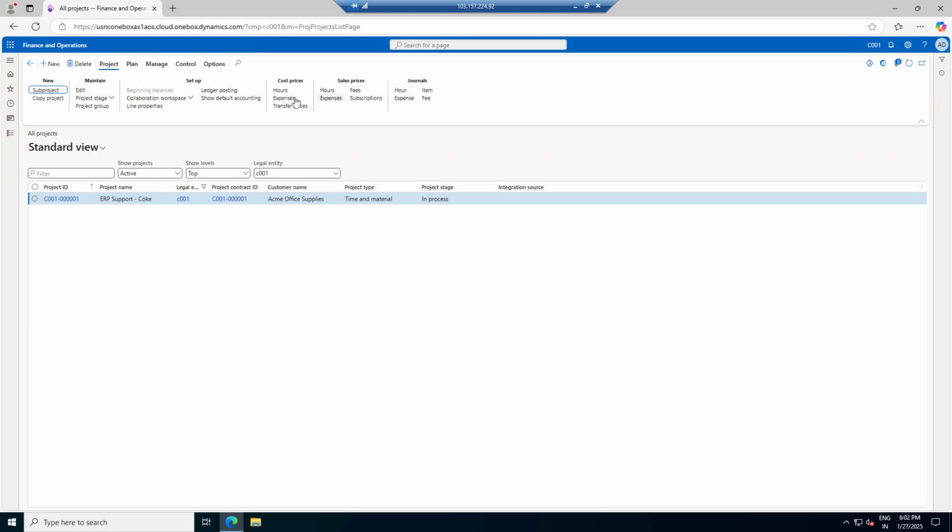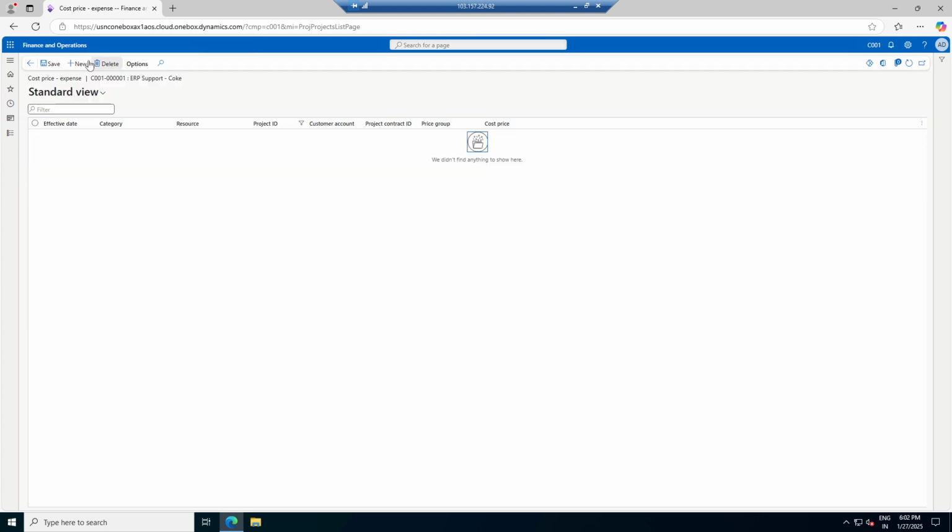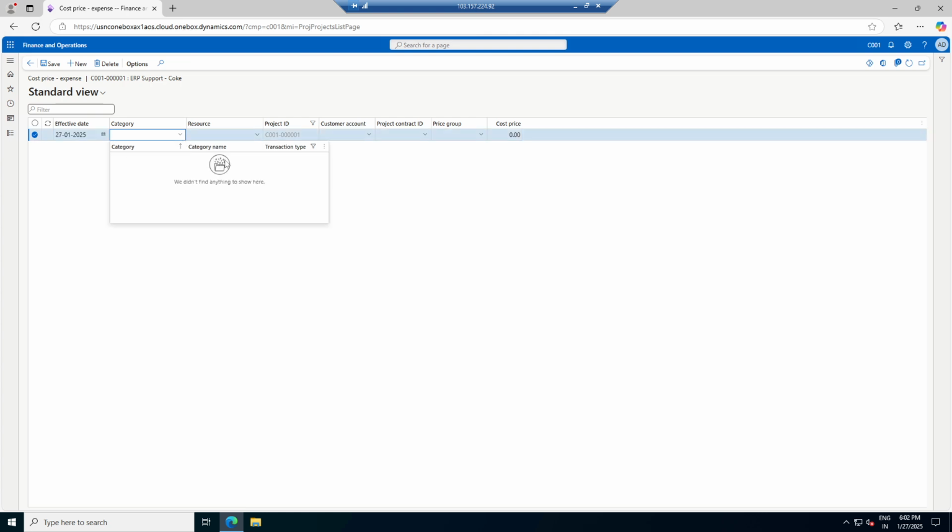Before coming to the expense journal, what I want is to set up the cost price. So I will come over here, which will be the effective date of 27th of December. The category, let me check if I have created the category or not. If I have not created the category, I will come to it. Okay, so the category is not created, and why is the category not created? The category is not created because of the expense type.